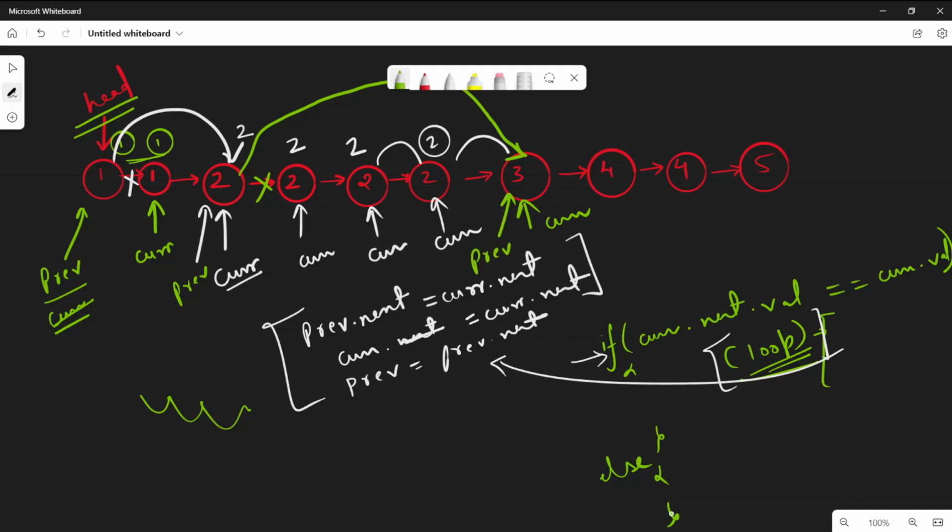Again you have to start comparing. This time we compared current and current.next. They were not equal. Whenever they are not equal, you just execute simple things: current equals current.next, and previous equals current. So they'll be pointing to the same node. Previous is also there, and current is also here.